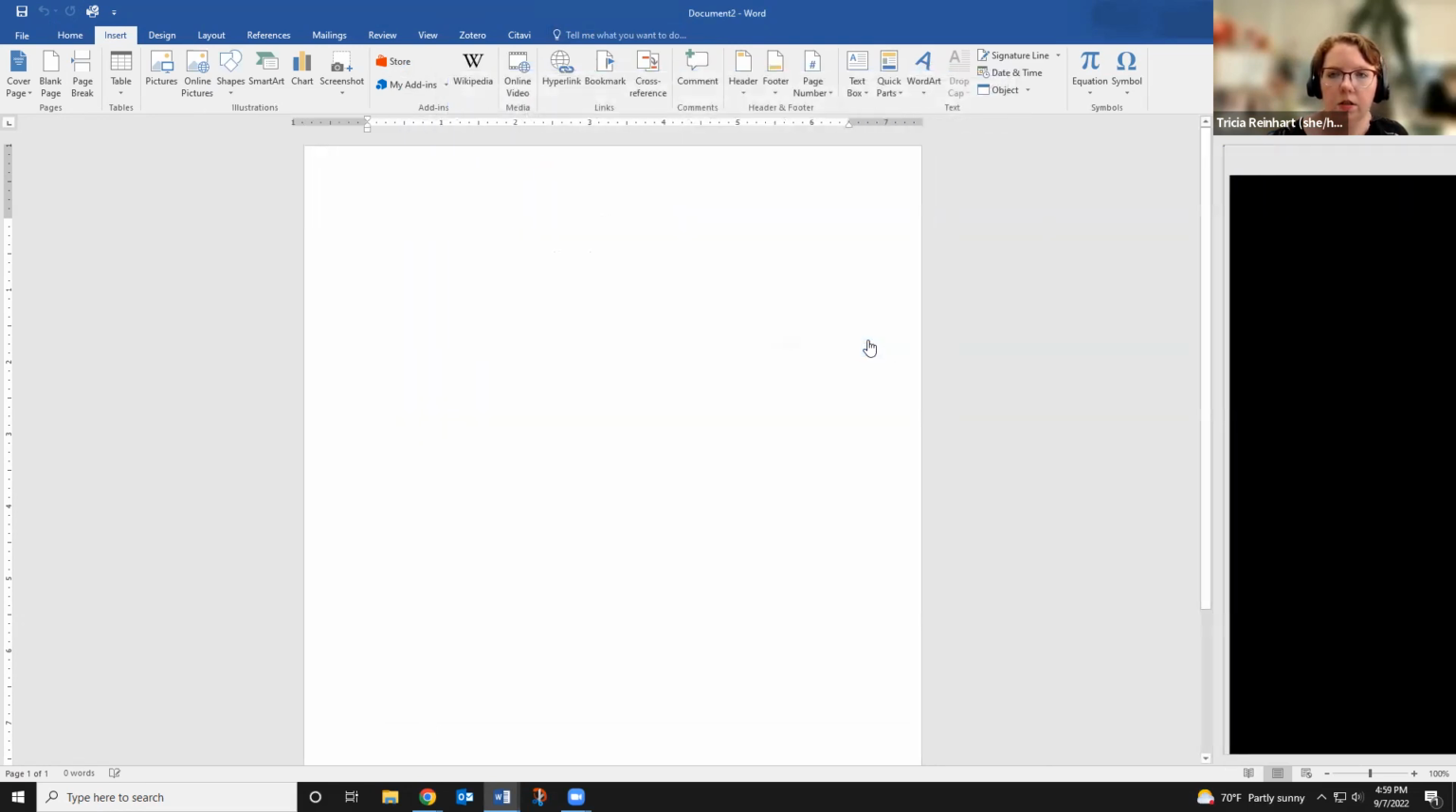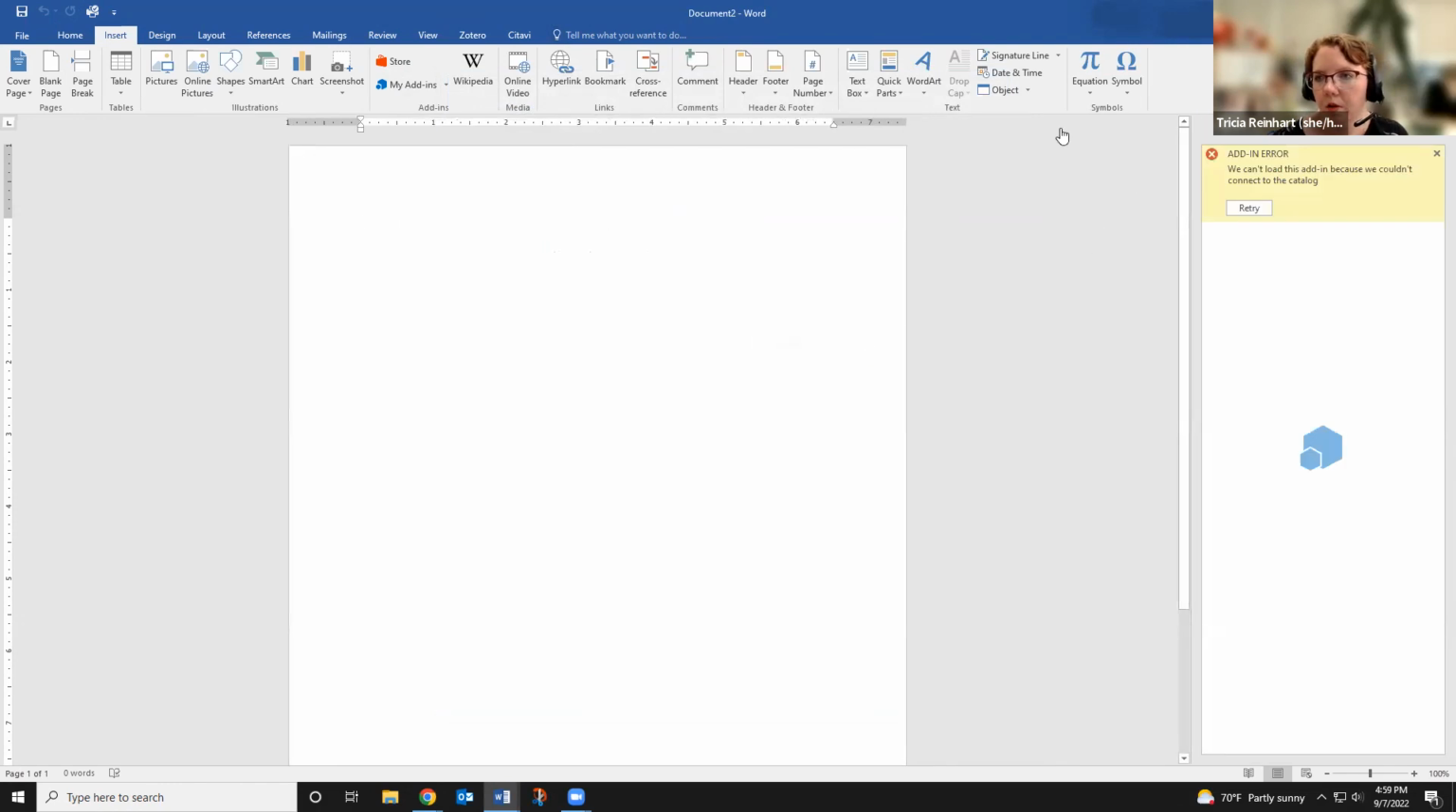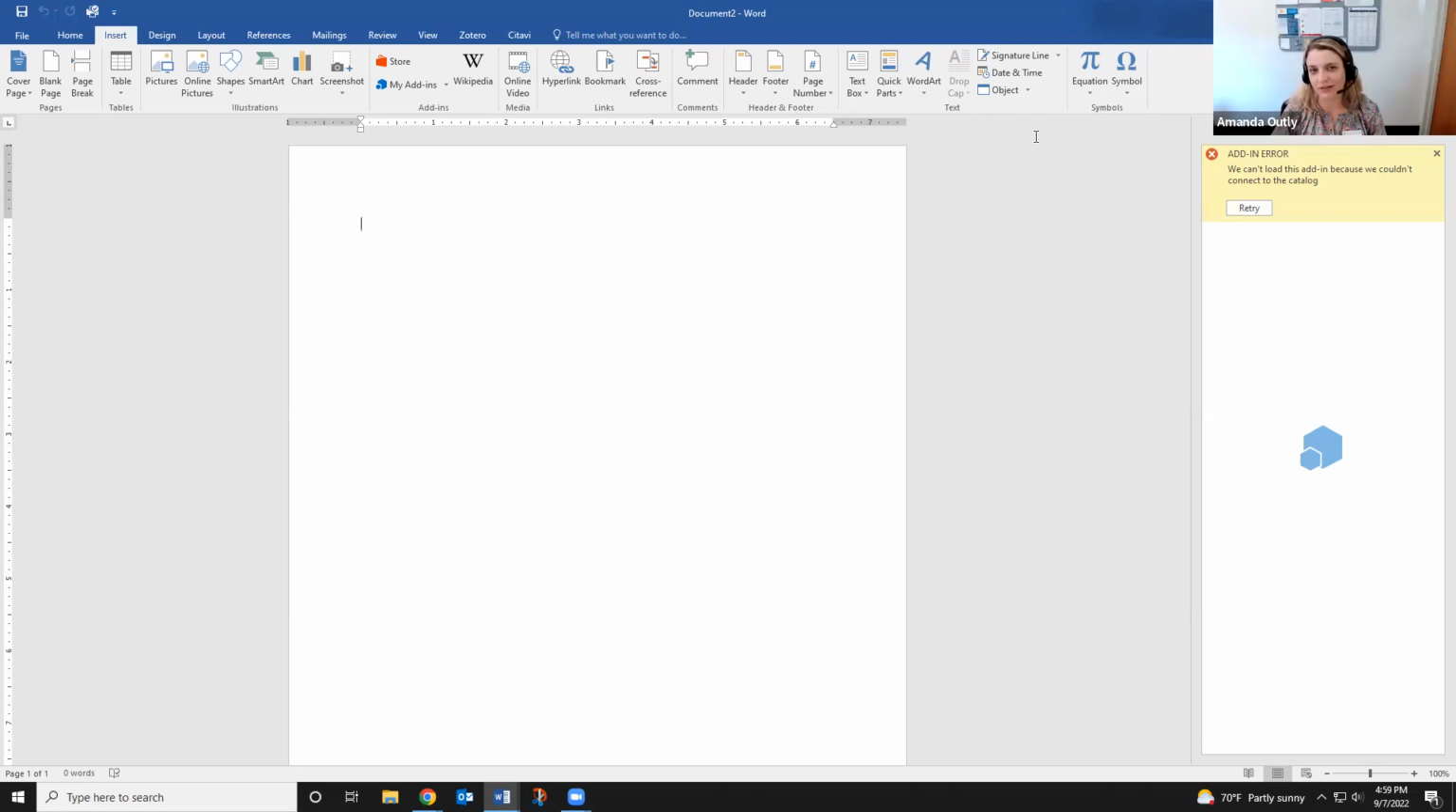Continue. It's going to give me an error message: we can't load this add-in because we couldn't connect to the catalog. Yes, because ITS has locked down our machines, so we can't add plugins and this sort of thing. But theoretically, you would see a login over here to log into your RefWorks account. Once you've logged in, it will show you all the references you currently have saved in your account. It definitely allows you to interface more directly rather than the copy and paste approach. If you wanted to set up a consultation and share your screen after you've downloaded it, we can certainly walk you through it that way as well.